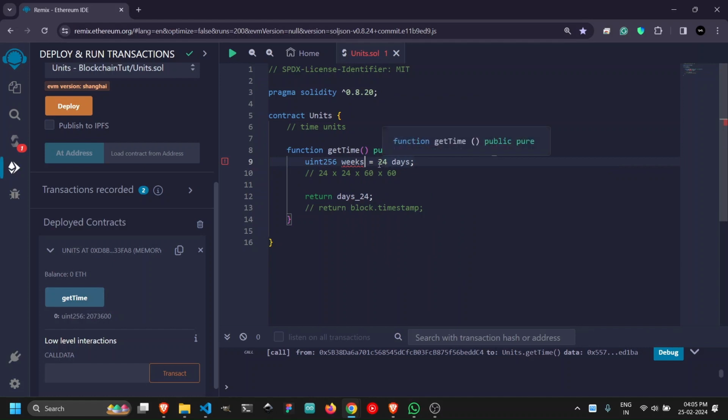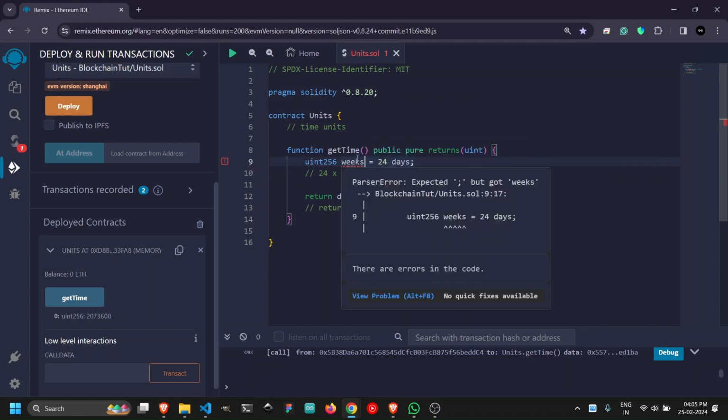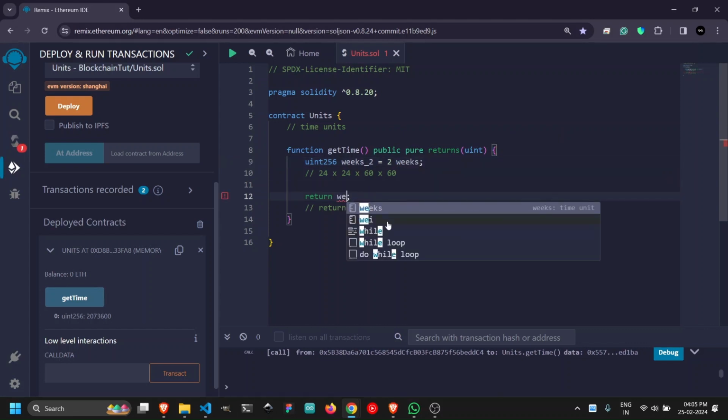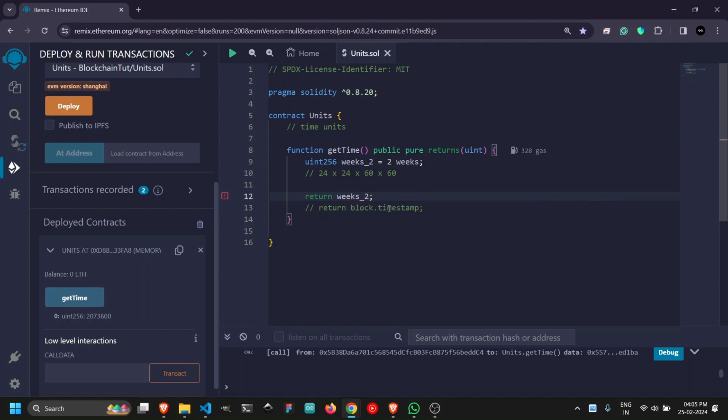Like we just see, this is a unit, so we cannot use it directly. So we have to write weeks, just 2 weeks, and I'm gonna write it as 2 weeks, and just return the weeks 2. So now this calculation won't work because this is 2 weeks, and let's see what we will get.